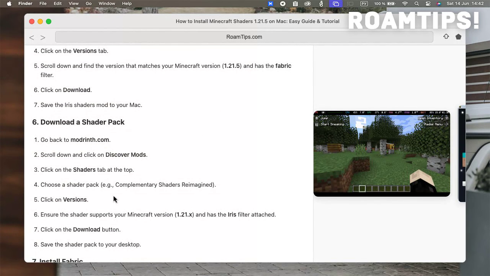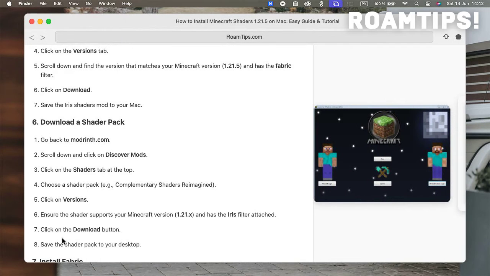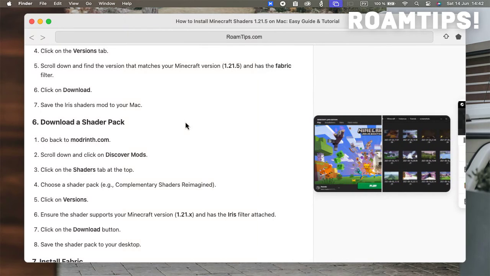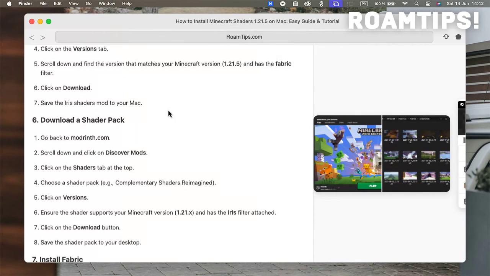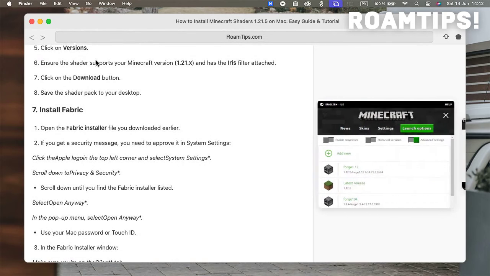Now let's grab the mods themselves so we can run the shaders. Go to your web browser to any modding website you like. I'm using modrinth.com for this example. Scroll down and click on Discover Mods. Find the Sodium mod, which should be near the top. Select it. On the Sodium mod page, click on the Versions tab. Scroll down and select the mod that matches our Minecraft version, 1.21.5. Make sure it has the Fabric filter attached, which it should. Click the green download button and save the Sodium mod to your Mac.